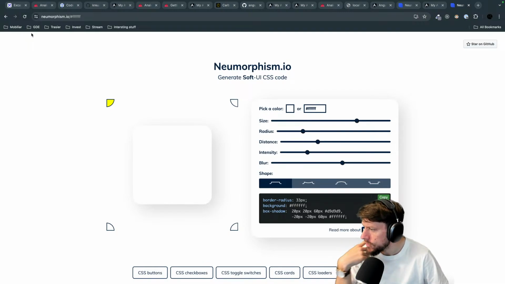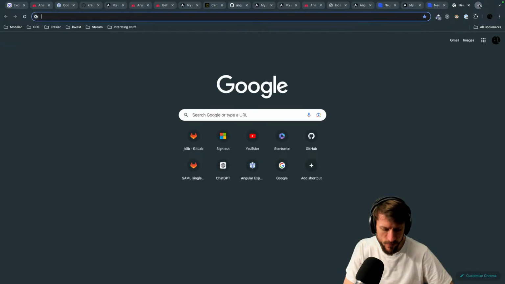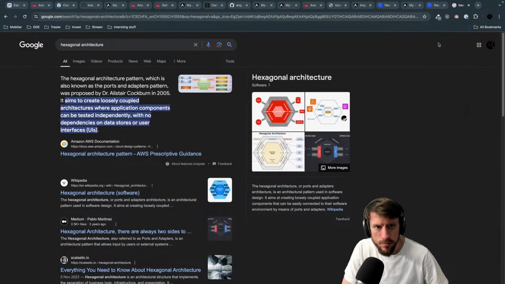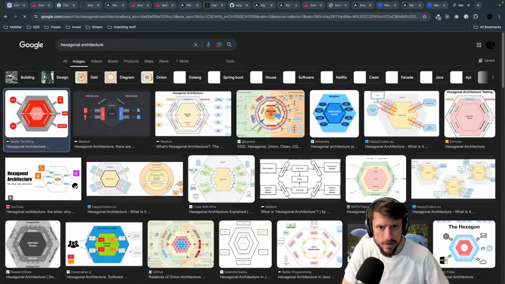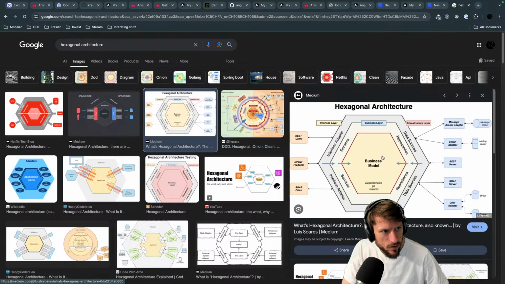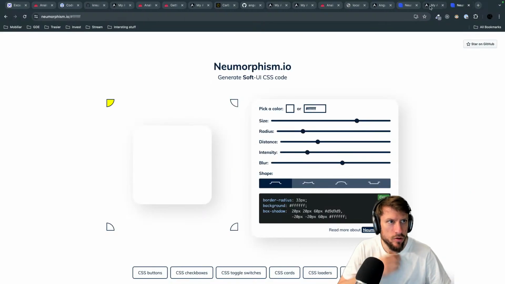Quite well. Try to experiment by hexagonal architecture. Wow. What is a hexagonal architecture? Ah, okay, I see. Nice. What kind of side project are you doing?